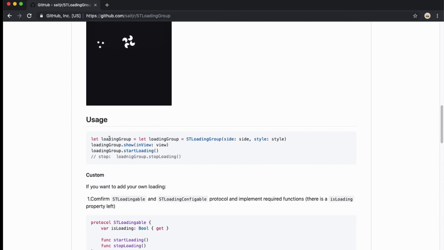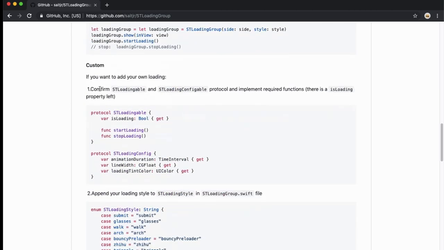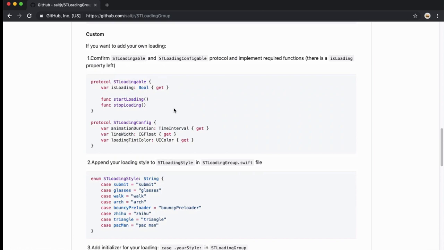Here's how to use it. It's a couple of lines of code. You can use it like this. Okay, maybe this is wrong writing. And here is how we customize it with your own loading like this.